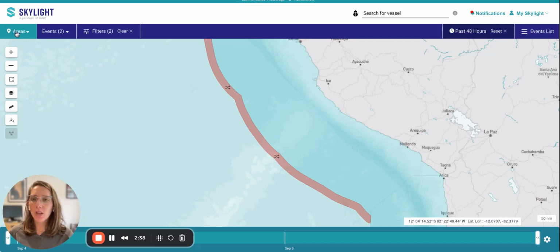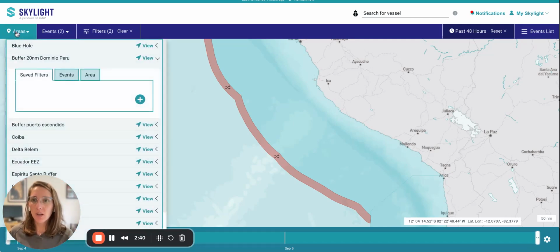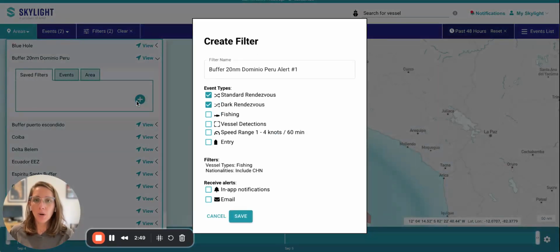I'll go to the areas menu on the top left. I'll search for this area that I have previously created and click on the plus sign. Right here, this should be reflecting everything that we have previously selected on the main map, right?